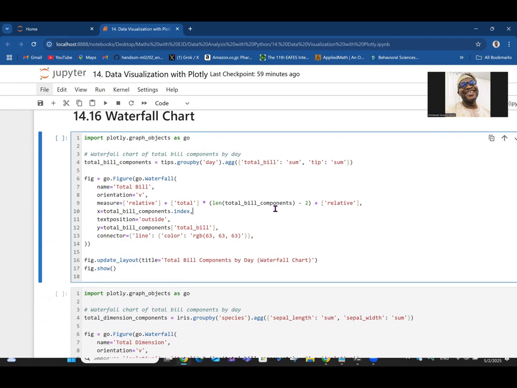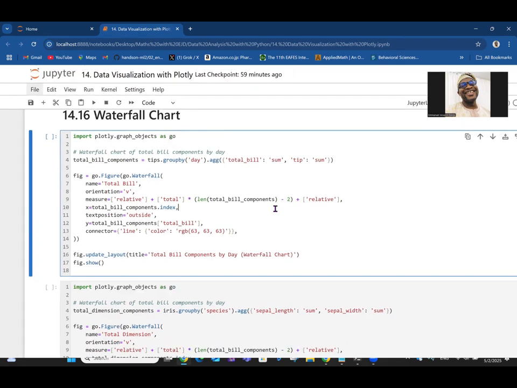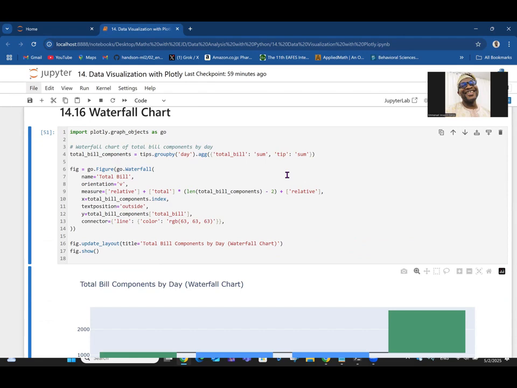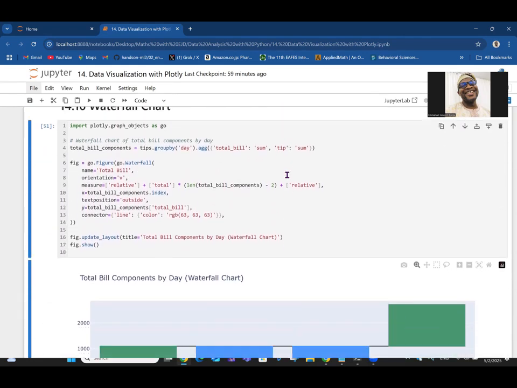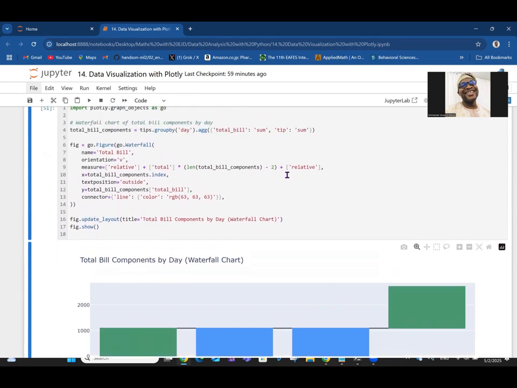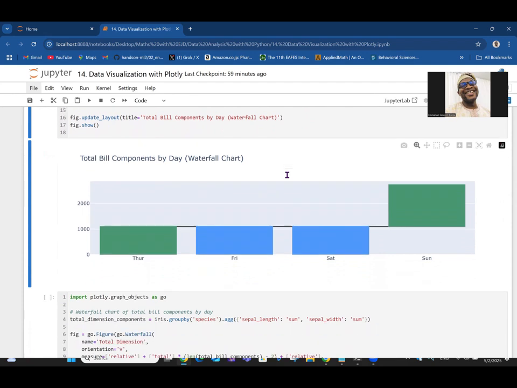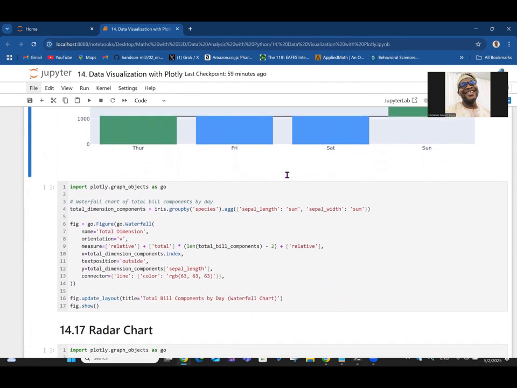I'm just running through because you have access to the data. So just download everything, download the code sheets so you can play with some of these things. This is what a waterfall chart looks like. Total bill components by day waterfall. For Sunday, of course, you have Sunday like that. You have all these other ones. They seem almost the same, except for little differences.